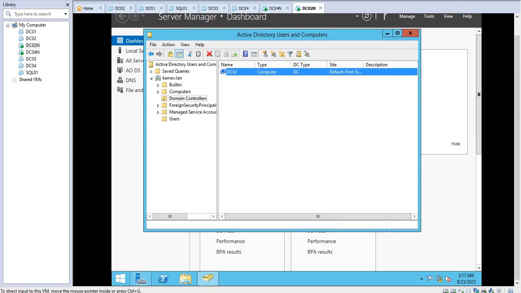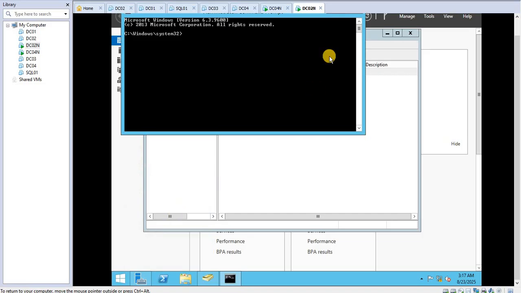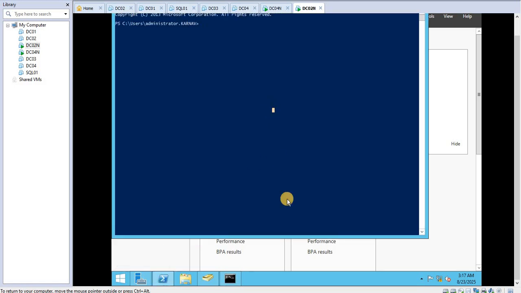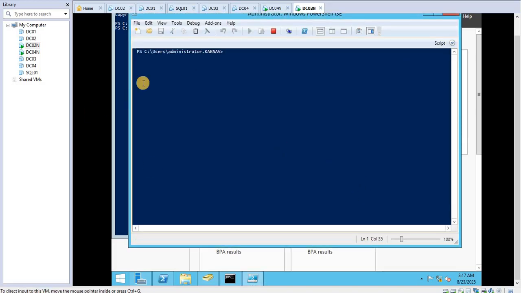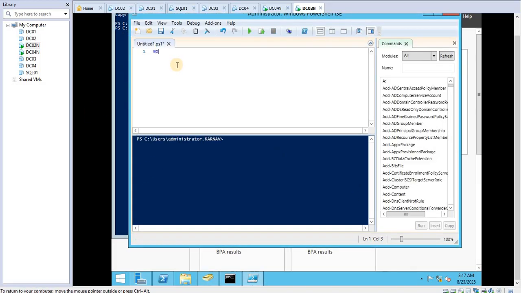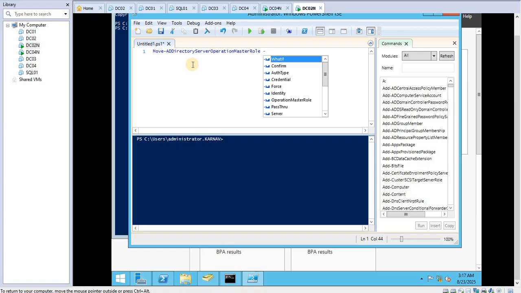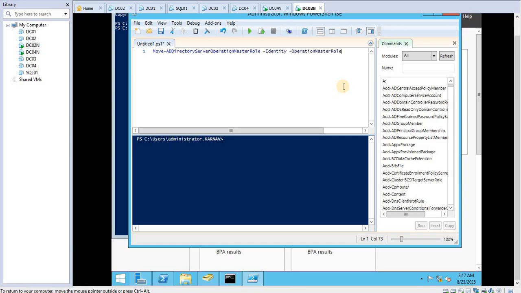Okay, we did not perform the metadata cleanup and we forgot to. So first we will transfer the FSMO role. So I would say Move-ADDomainController hyphen identity, hyphen OperationMasterRole 0 1 2.